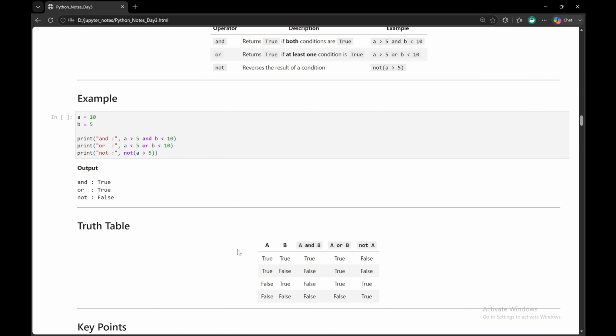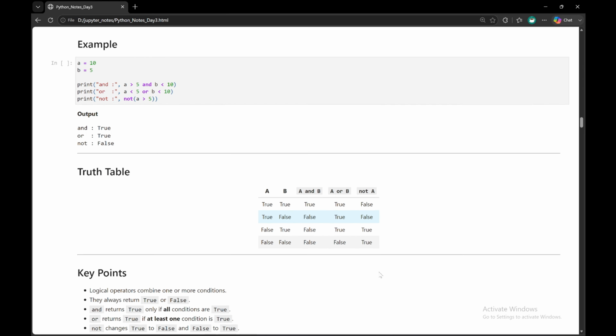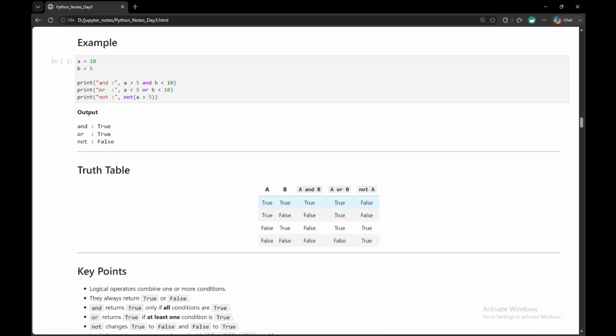As you can see, this is the truth table for the AND operator. If both values are true, it is going to be true. If either value is false, then it is going to be false. As you can see, if both A and B are true, then for AND it is going to be true.